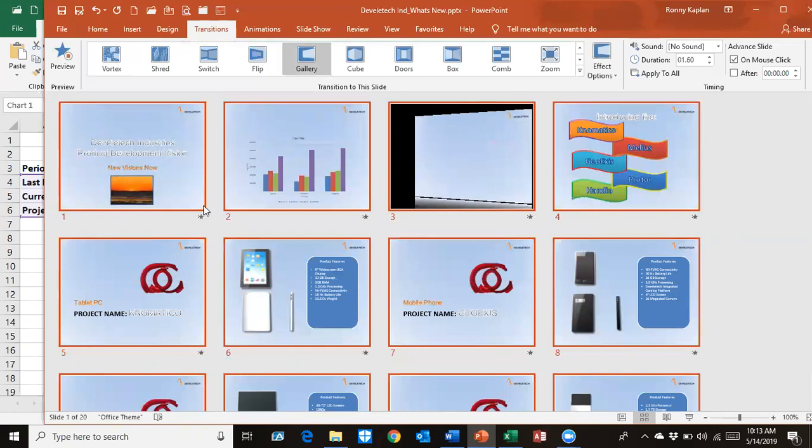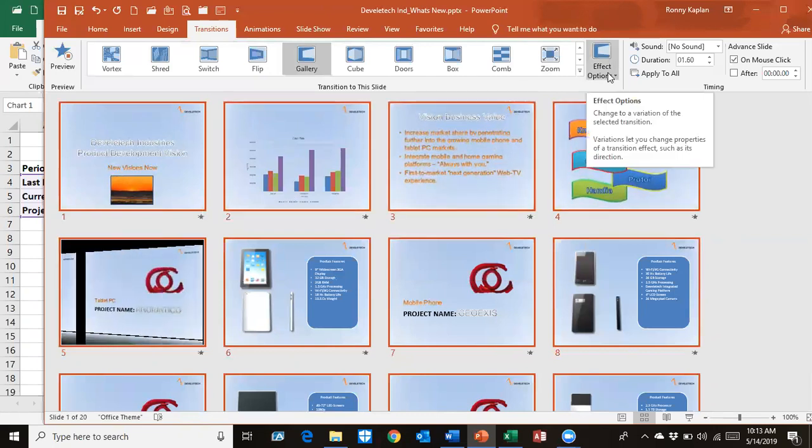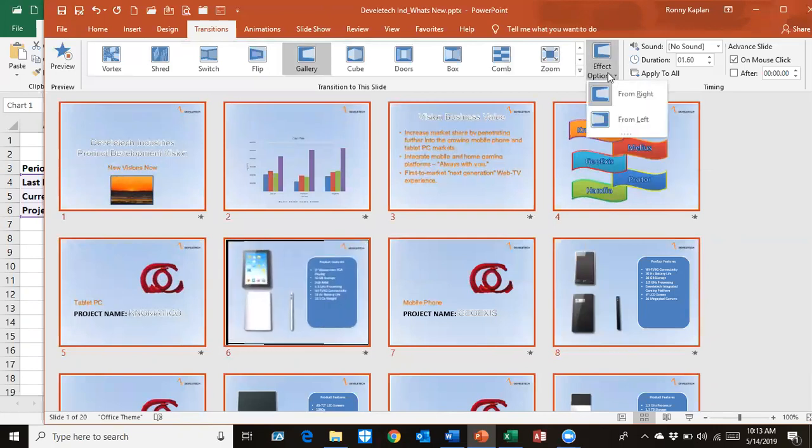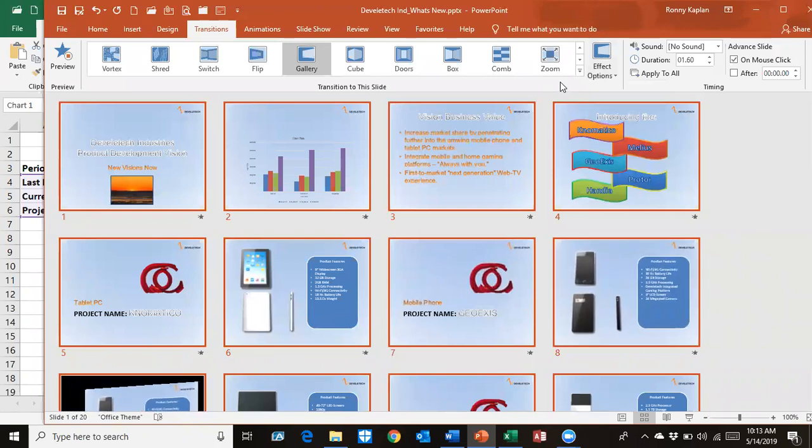And what you can do, however, is to change the effect options of that on, let's say, every other one. You could say from the right, and then the others from the left, the evens from the right, the odd slides from the left. And once you've put on a transition, you see the little star on there. So that's one of the things that you can do.